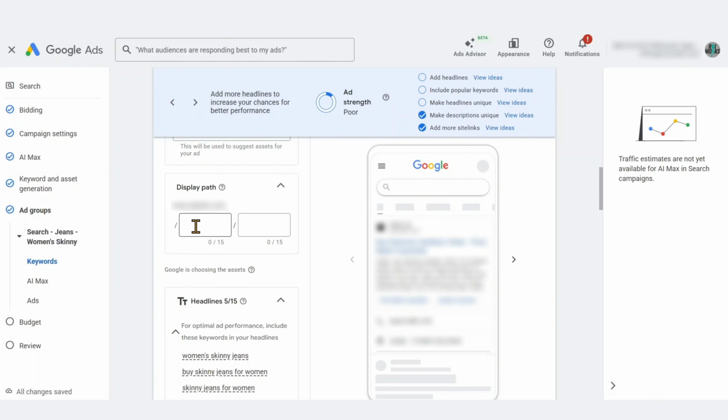And this is actually the URL that your customers will see in your ads, not necessarily the URL where your customers will be landing on. So essentially, this is another opportunity for you to communicate exactly what you're promoting or what's most important about your product or your services. In my case, I'm just going to add women's slash skinny jeans.